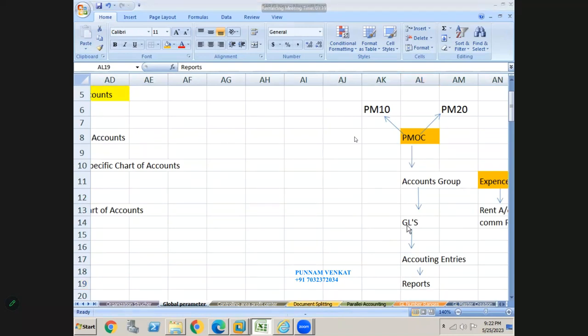Questions, please. Sir, my question is, is there any additional configuration required for creating the country-specific chart of accounts? Answer is yes. That will come later. But normal GLs, tax-related GLs, and legal expenses GLs, that is not required. For any other reports you require, then we need to do some settings. Okay. Thank you.